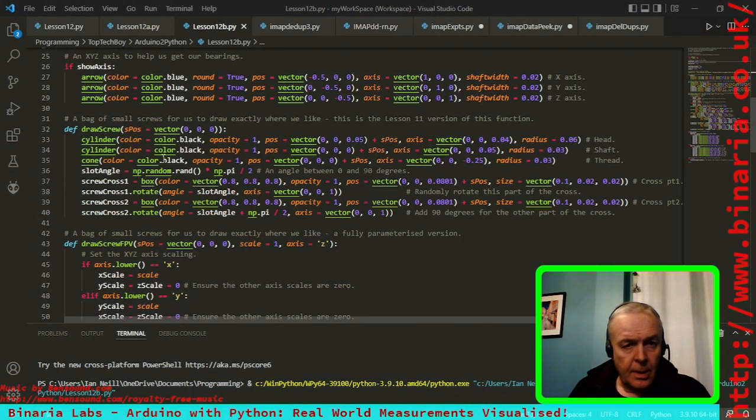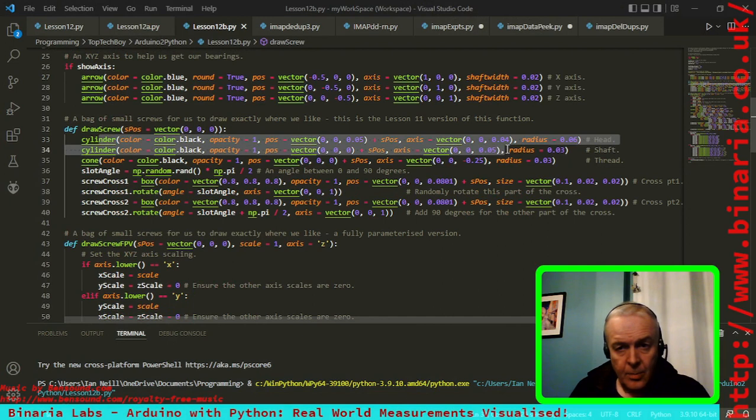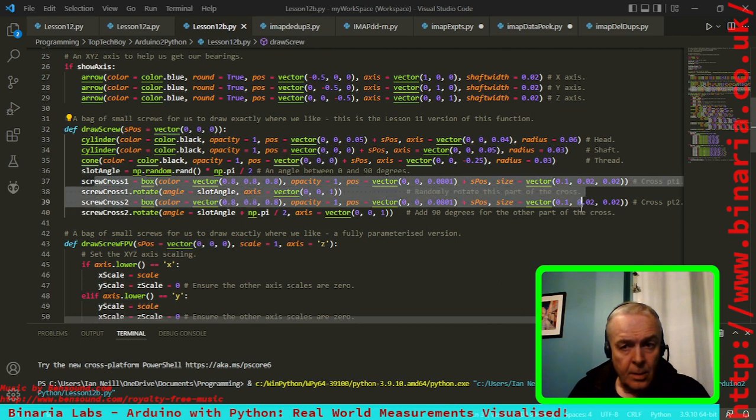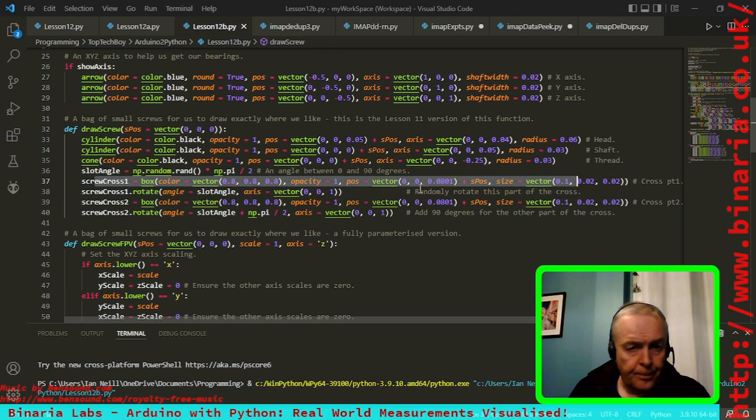Similar sort of story. Here's the lesson 11 code. It just draws the pieces of the screw in a fixed size, and the only thing I can change on them is the position. So I haven't bothered changing the color even in the new bottle, which I'm just coming to. The interesting bit is the cross, the cross in the head. That took some thinking to get that right.